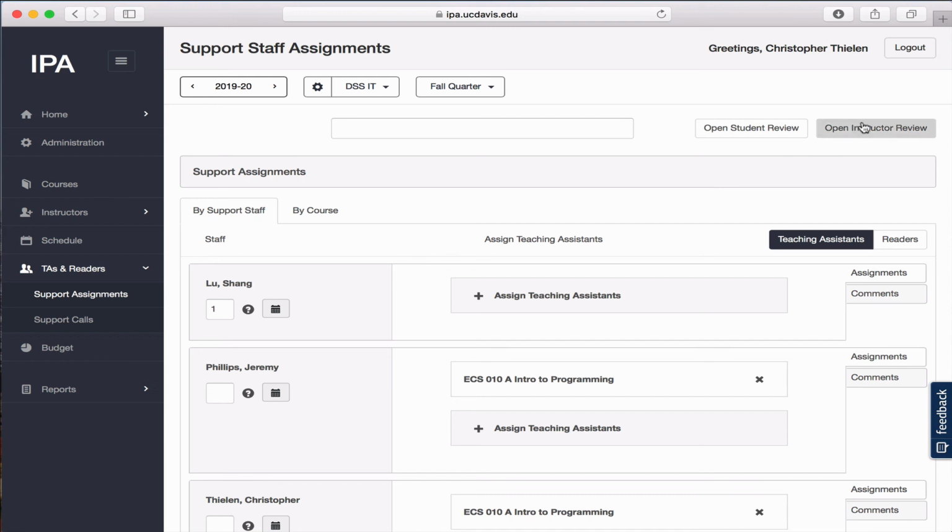And then you can also open up to instructor review. This is very similar. It lets the instructors, when they log into IPA, be able to see TAs and readers. But that's just a quick tour of the support assignments module.